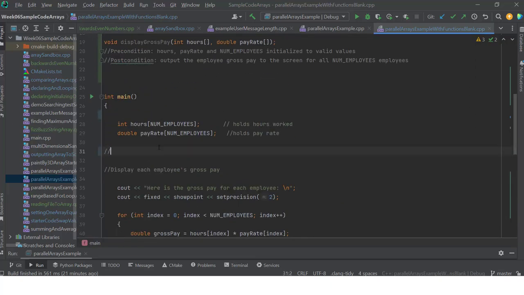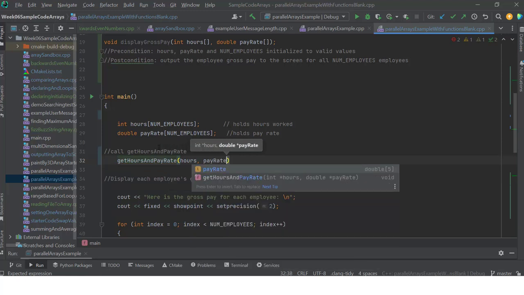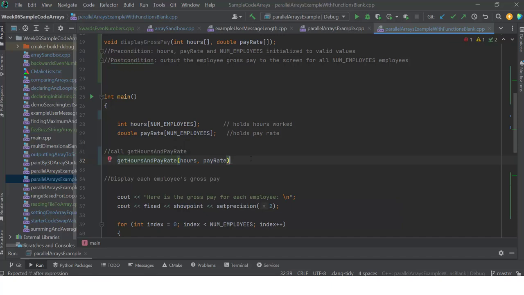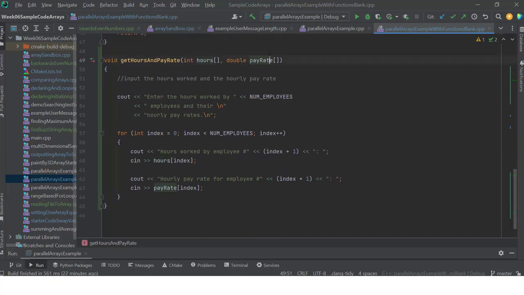Then inside my main function, I will simply call get hours and pay rate using the function call. So I'll use get hours and pay rate, and I need to first give it my number of hours and then pay rate. And notice I just give it the name of the arrays to plug in as my argument. Notice that get hours and pay rate has access to num_employees because that is a global constant.